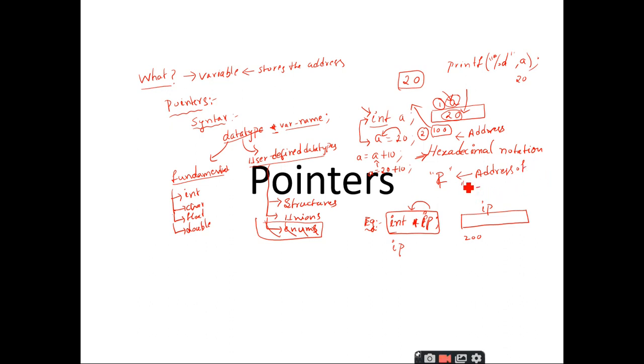and we call this in C++ the reference operator. Both are the same, don't worry. So in order to access the address of a particular variable, we should use the address of operator, which is denoted by the ampersand symbol. The syntax is very simple: you have to precede the variable name with this ampersand symbol, right? So this represents the address of a.